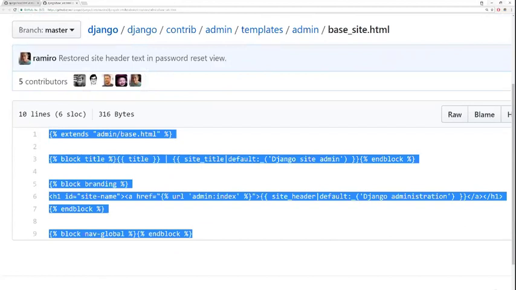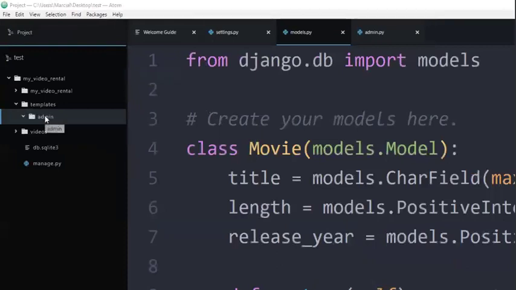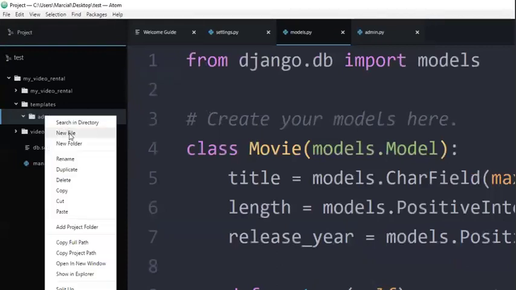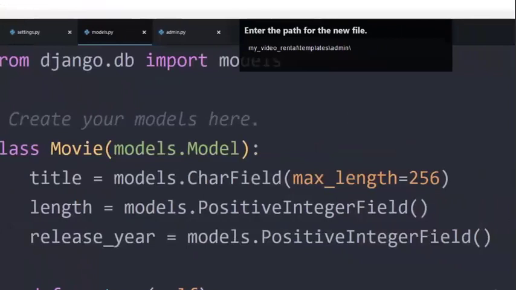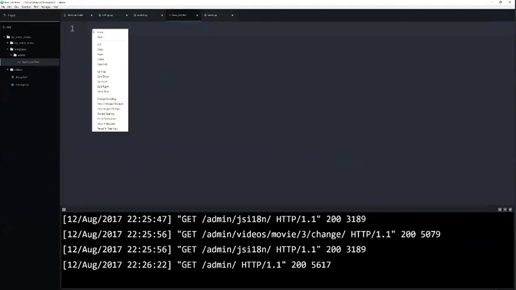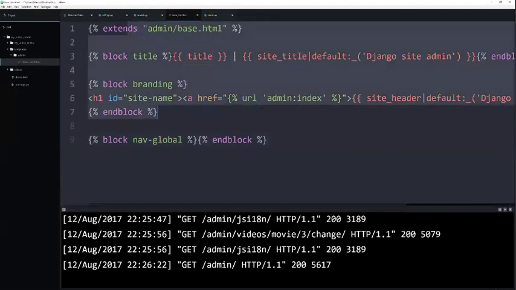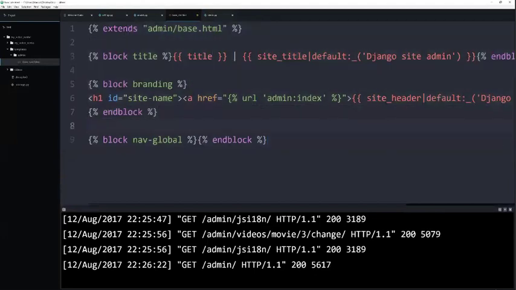I just need to minimize that, and I have my editor right here. Underneath admin, I will create a new file, and remember it needs to have the exact same name as what we just discussed. So it's going to be base_site.html. Hit enter, and now we have this template file. Then I'm going to paste, and if I just run this right now, nothing's going to change. So what I'm actually going to do is change the first heading one.